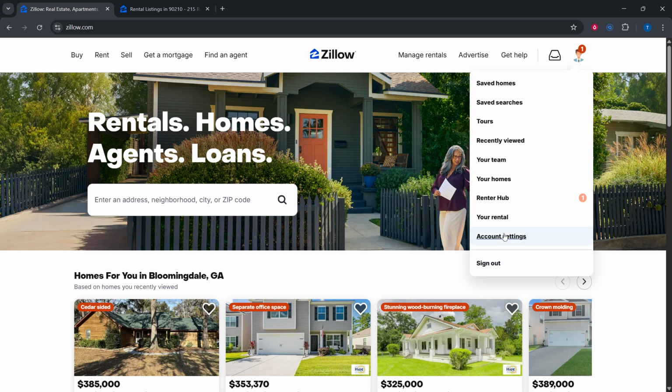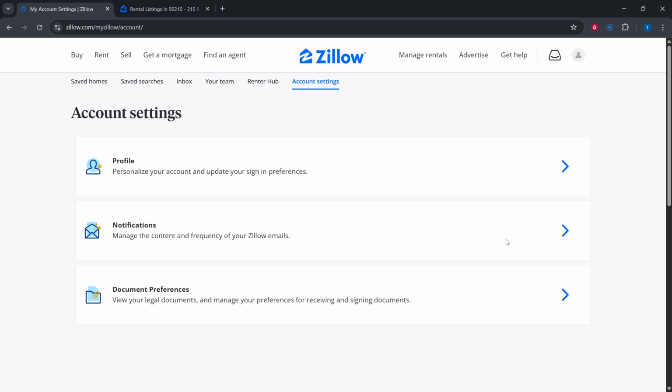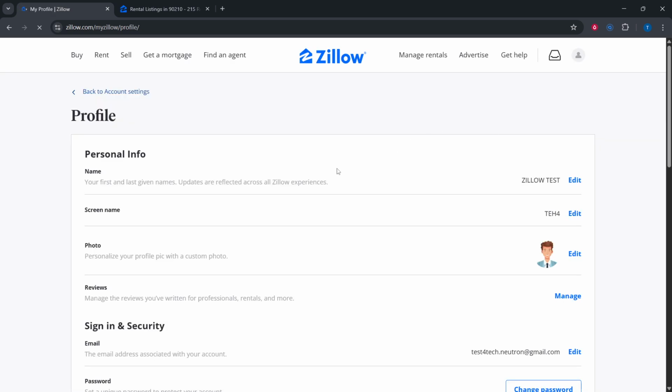Once you're in, click that profile icon at the top right. From the drop-down that appears, choose Account Settings. This is your main hub for updating personal information, security preferences, and notification details. If your window is small, some options may be tucked into a menu, but account settings should still be visible in the profile menu.